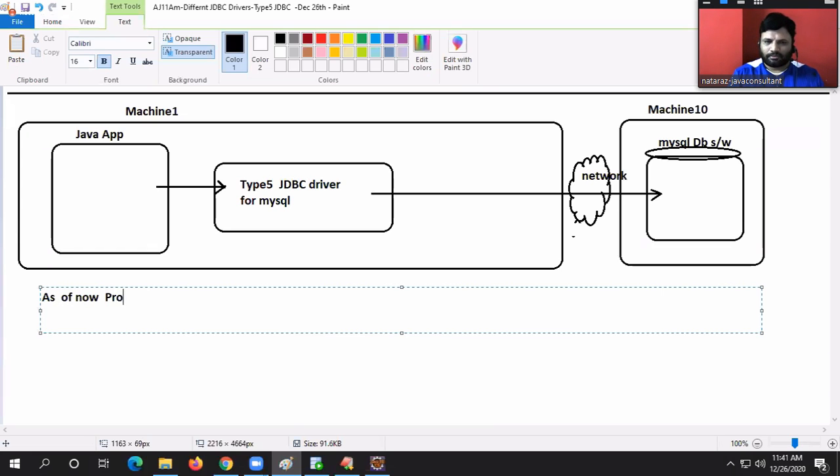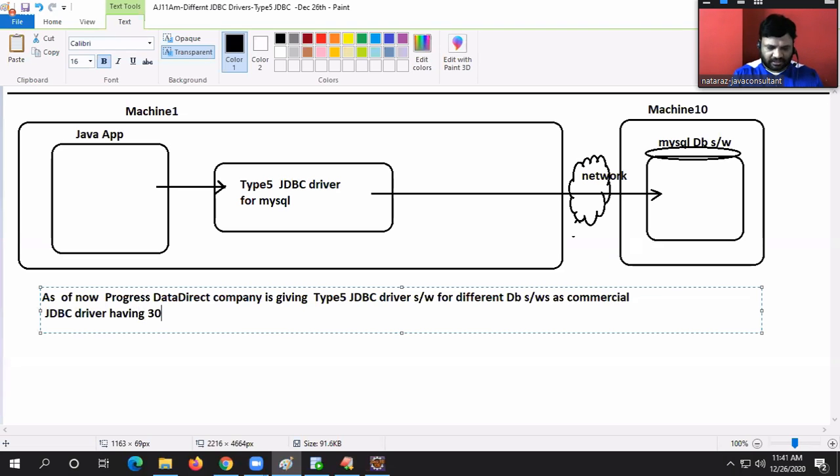As of now, the Progress DataDirect company is giving Type 5 JDBC drivers for different database softwares as commercial JDBC drivers having a 30 days trial period.